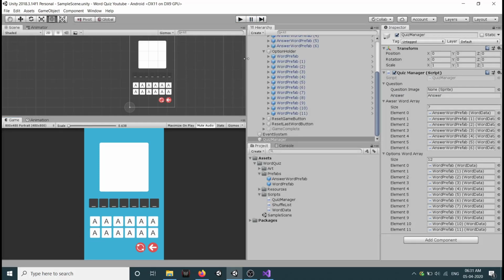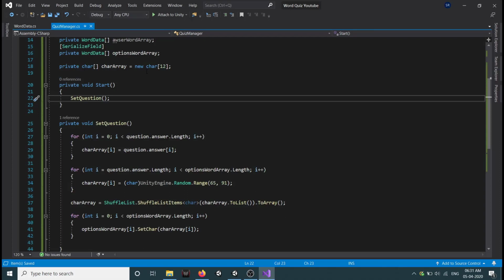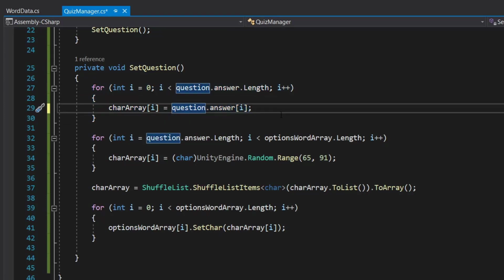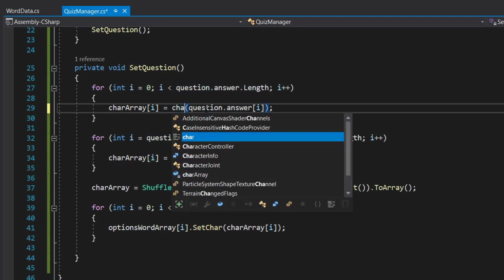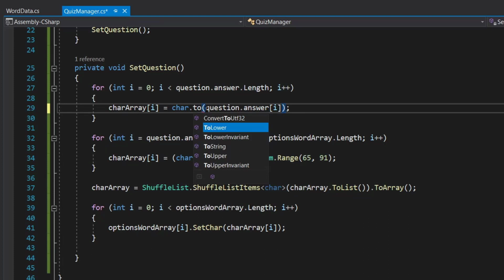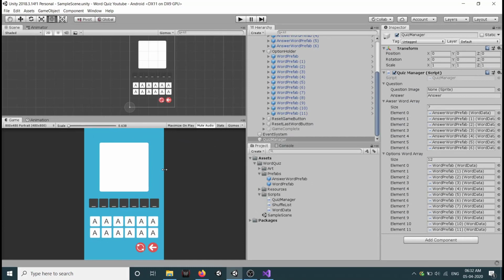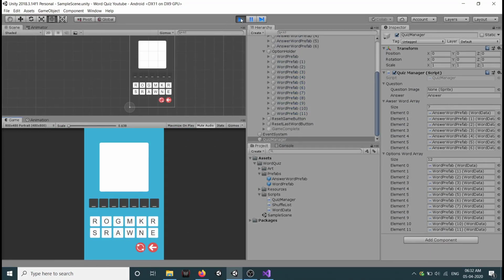We want to maintain consistency. We want to make sure that even if the answer string is in small letters, our option letters will be in capital. For that, here we are adding the answer characters to our character array, and here we can set it to upper. Just call character dot to upper, and we are done. Let's go back and try it again. Now all of them are upper.